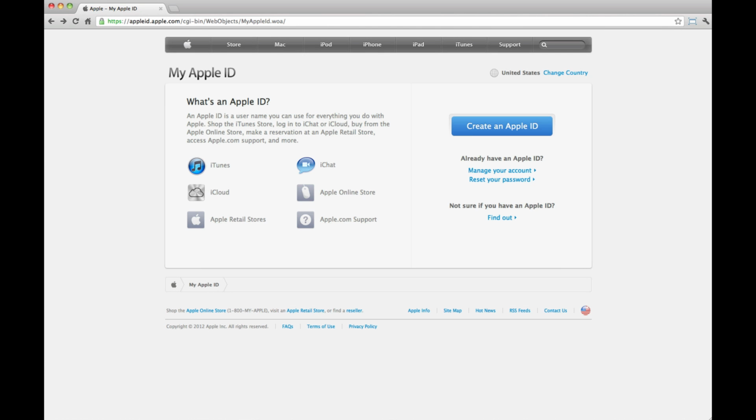Having an Apple ID is a pretty useful thing. It lets you do several different things. You can shop on the iTunes store. So if you ever want to buy music or, for example, books or apps, if you had an iPhone or an iPad, you would need one of these.